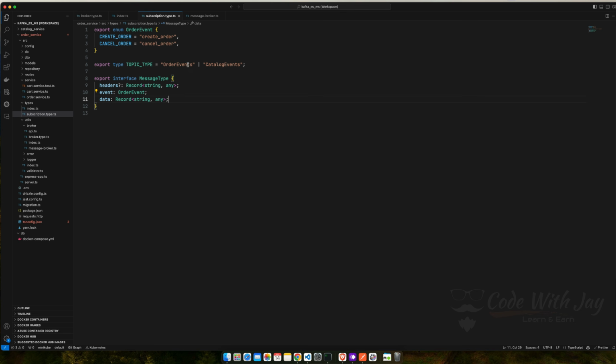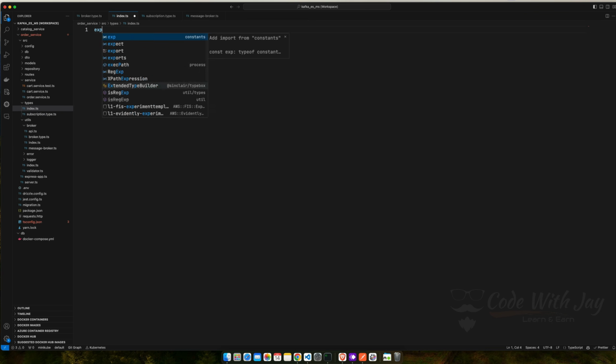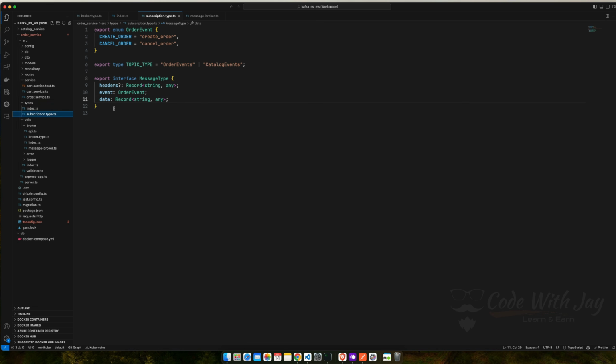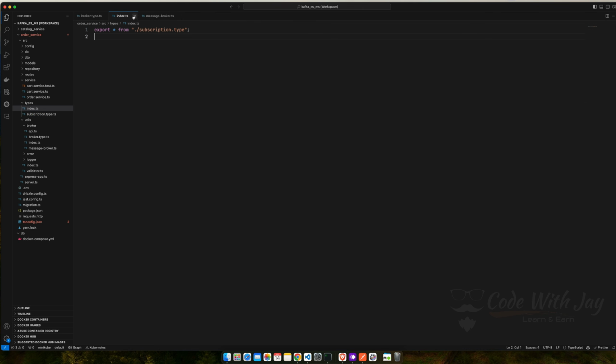Now this subscription type is done. So let's go to the index.ts file and export star from subscription type. So we have exported everything, and now we can directly refer to types and get all these things from here. Let's close it out.